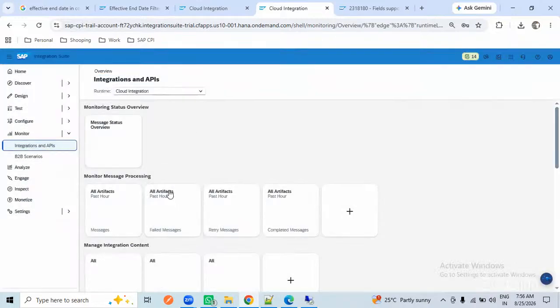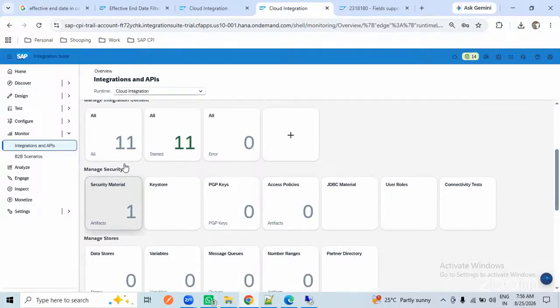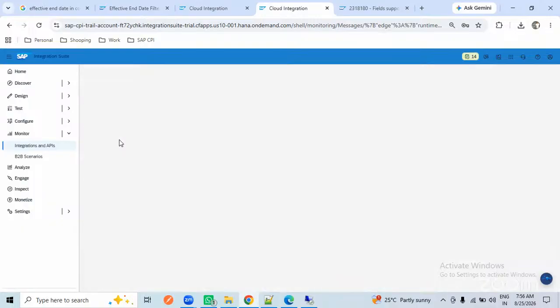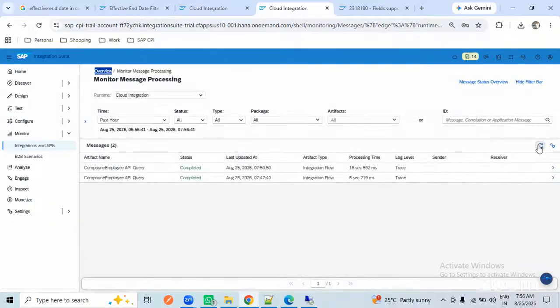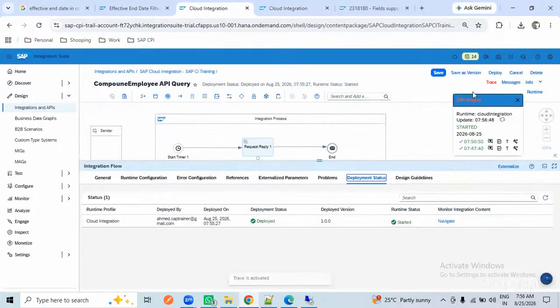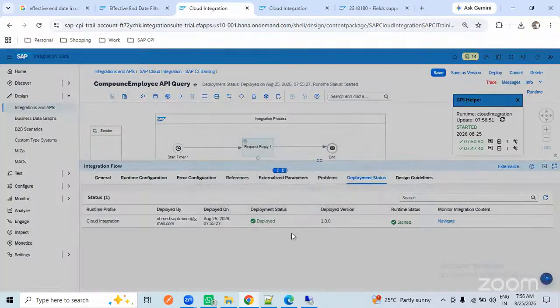We deployed it, huh? It's not coming. I will redeploy it once again.